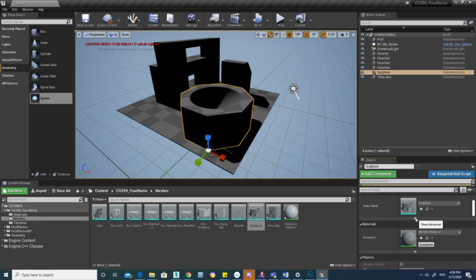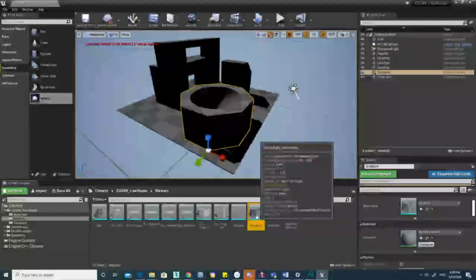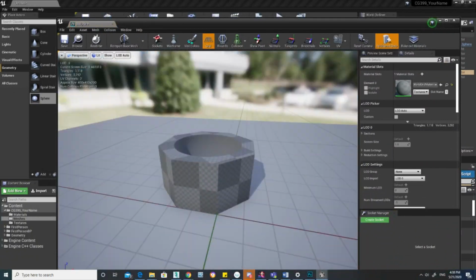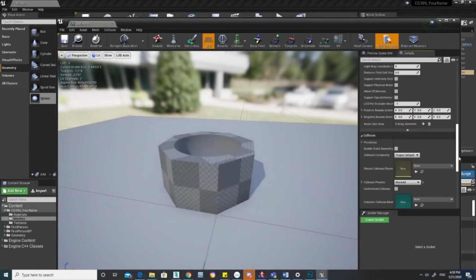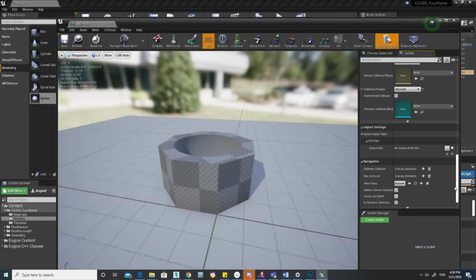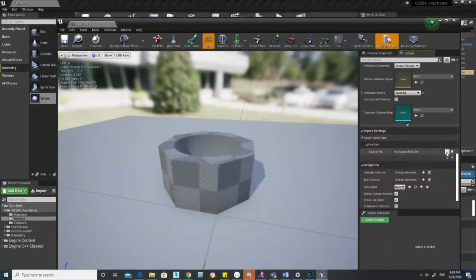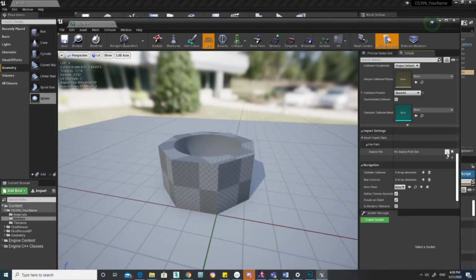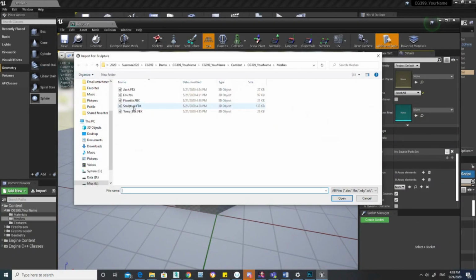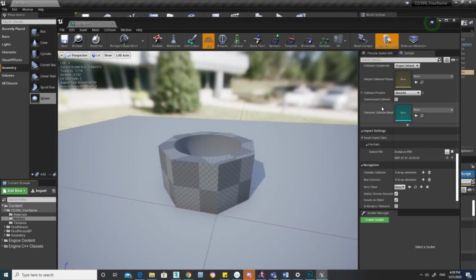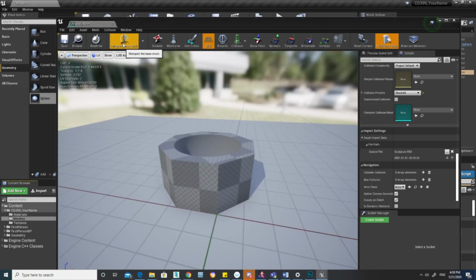Then after that, you will need to double click on this file. Scroll all the way down to the import settings tab. Expand the exact import data, and then on source file, click on this three dot button, and then double click sculpture and press this re-import base method. Press this.